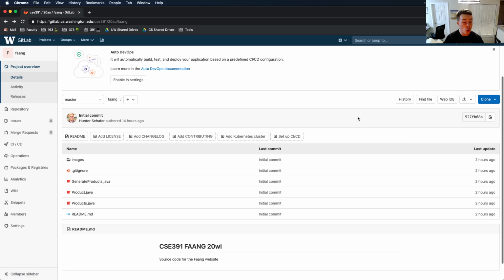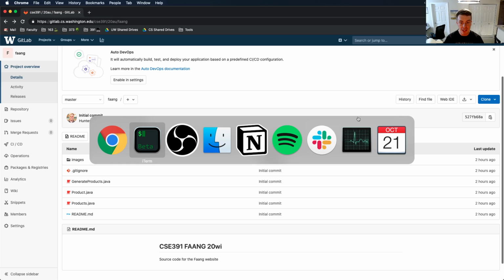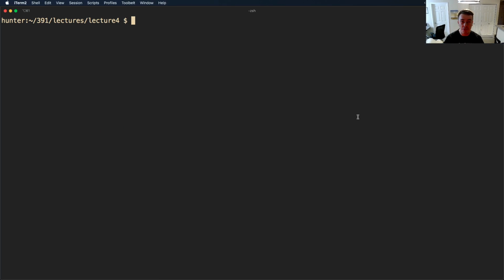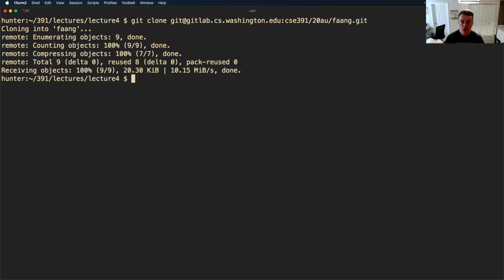So I need to get my own repo on my computer, because everything that's happening here is in my web browser, which is happening in these CSE computers somewhere in Seattle. It might not even be there. It might be on GitLab servers somewhere else. So the first thing I do is I clone my repo. I'm going to just copy that fancy looking URL. I clone it, and then we can see it has made a directory here.